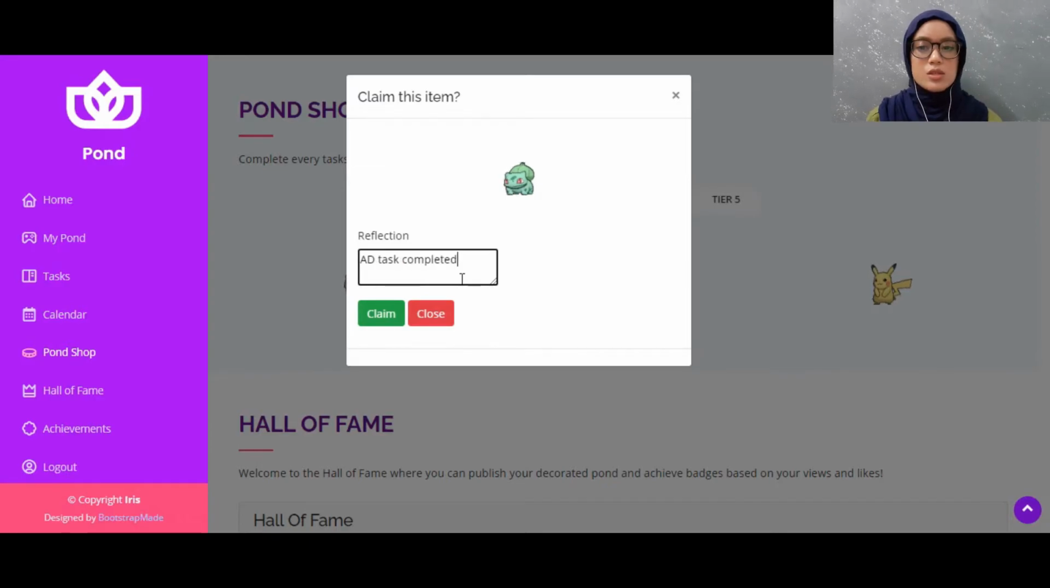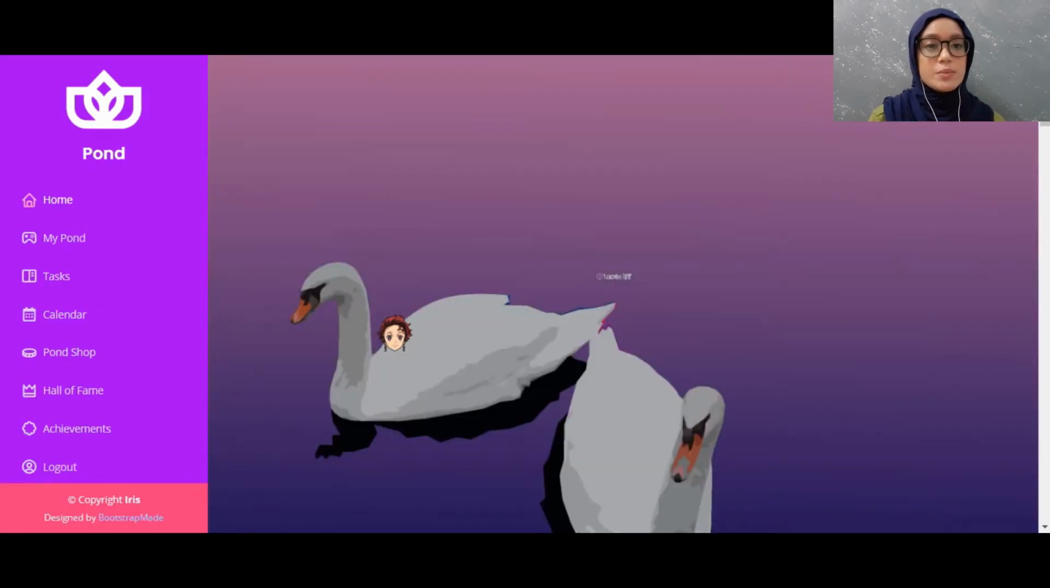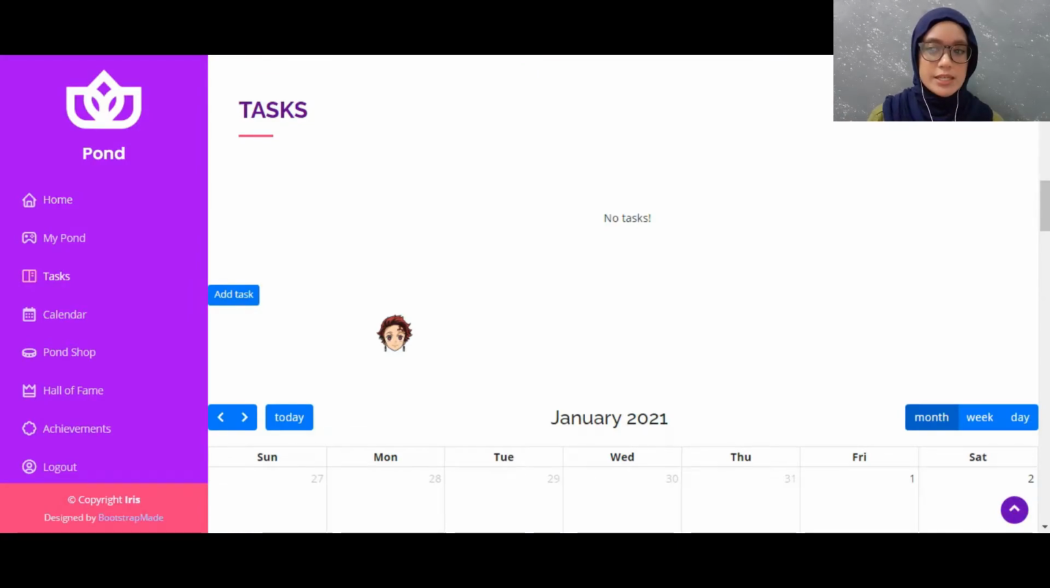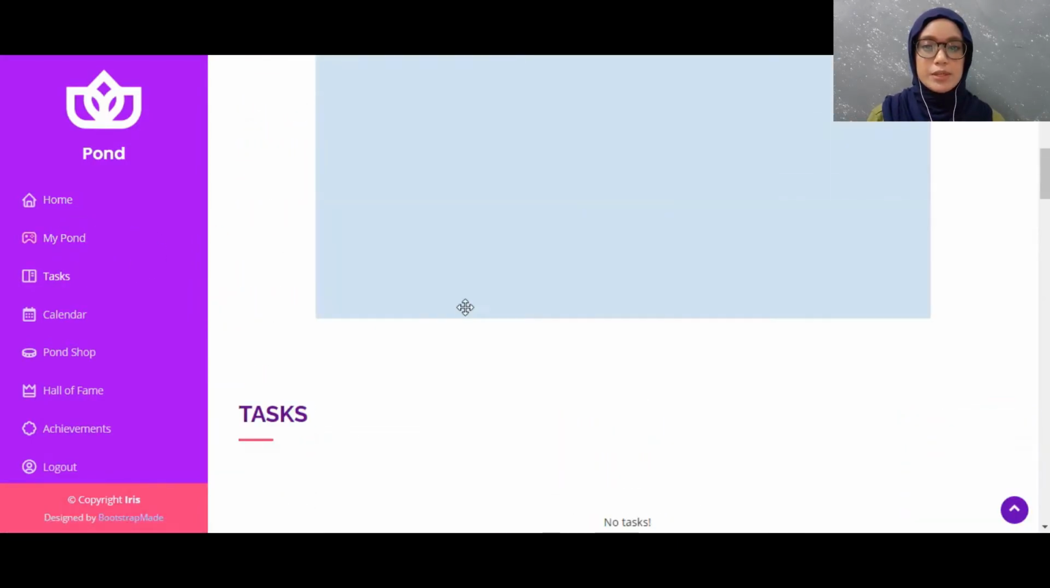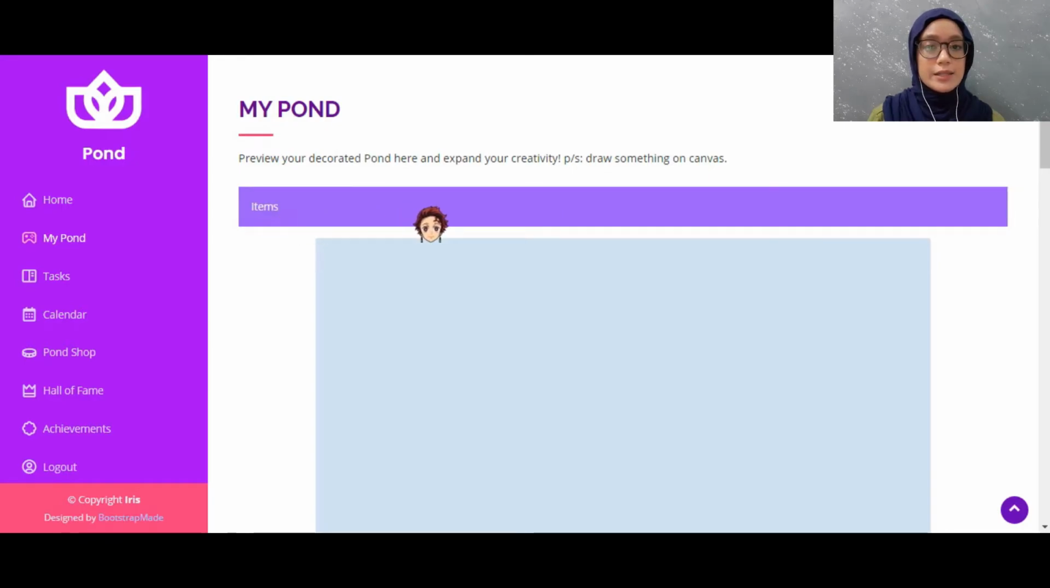the task. So in order to claim the item, you have to click the claim button, and therefore the item will automatically go into the items bar at your My Pawn section. For an example, this is the items bar.